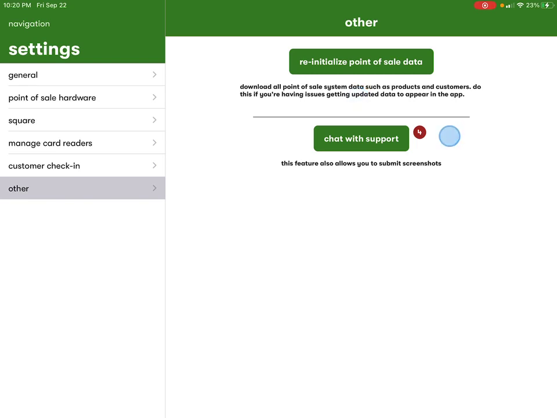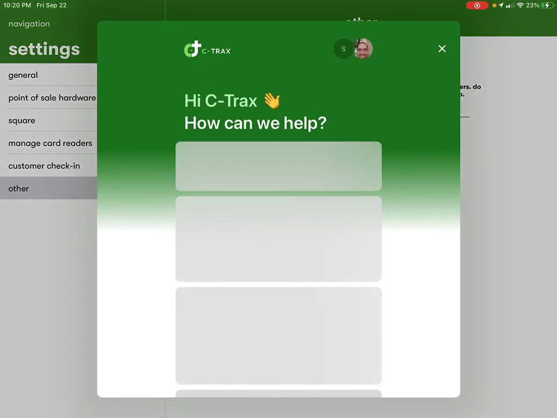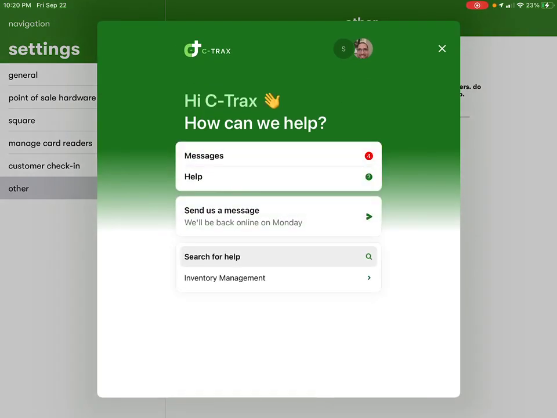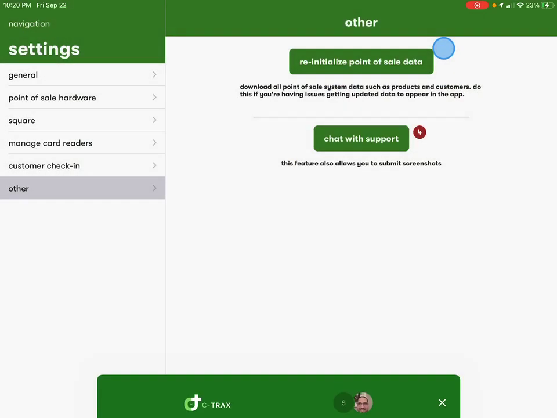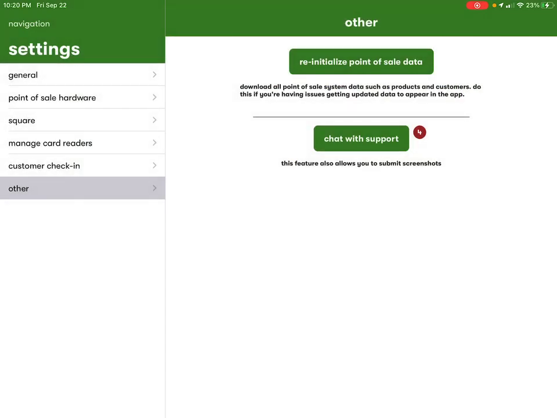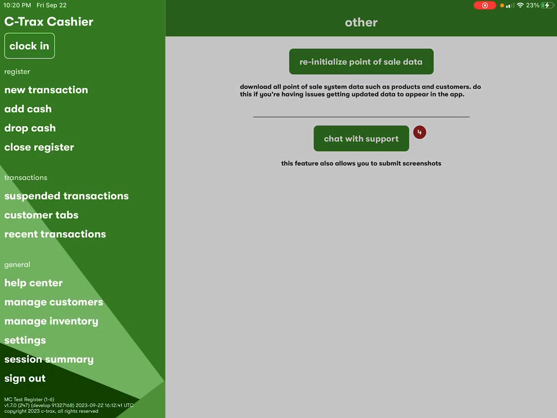And then this option here, chat with support, we make it really easy to get help. You can come in here, you can type a message, send it to us, and then we can reply to it as quick as we can, generally within an hour. And then you can close this, go about your day, do your sales, and when we respond, you'll get a notification right down here in the bottom corner.